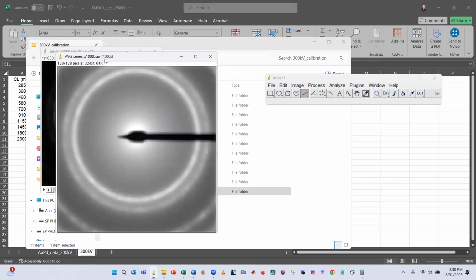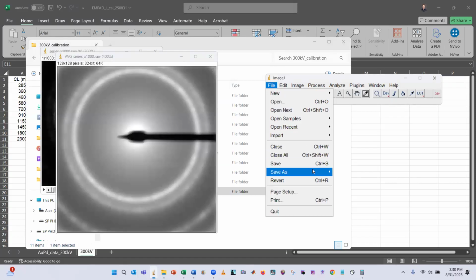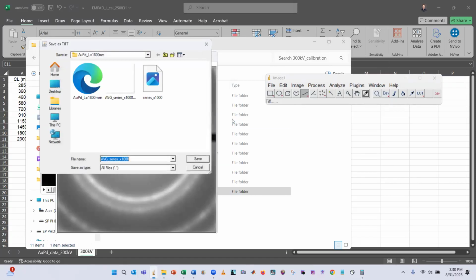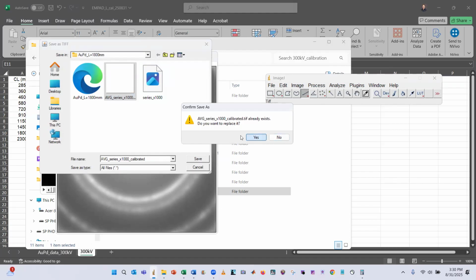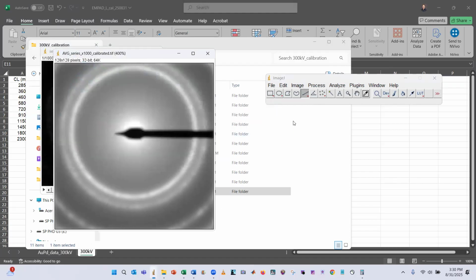Okay, and then I'll go ahead and save as TIFF. And I just added, I'm overwriting these other ones. Okay, so then now actually we should have done the calibration, but that's fine. We'll do it now. All right, so again, hold down shift.